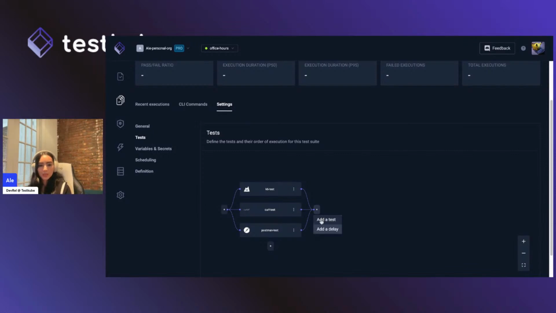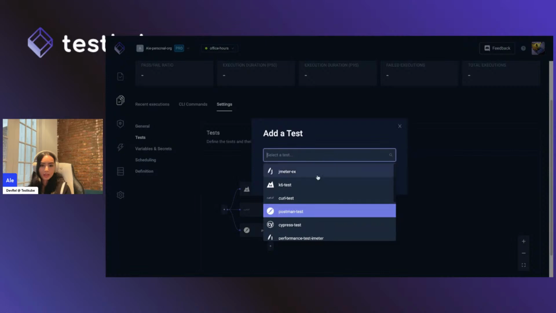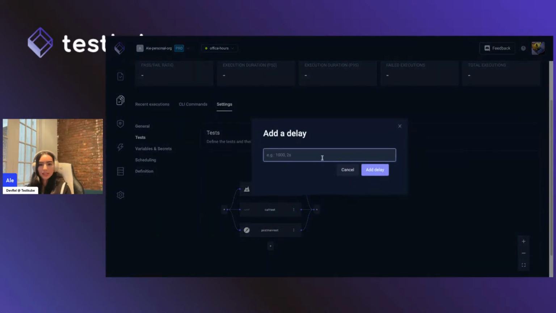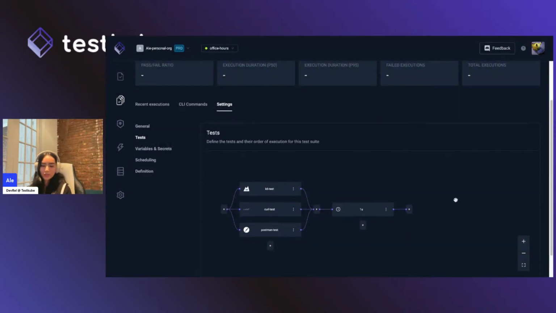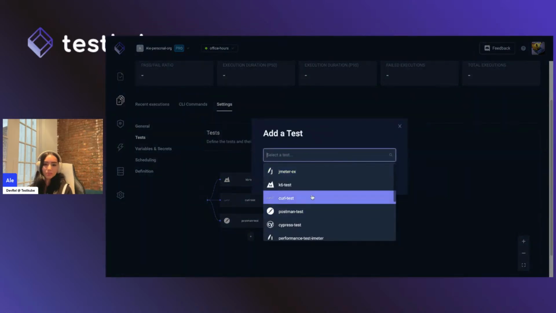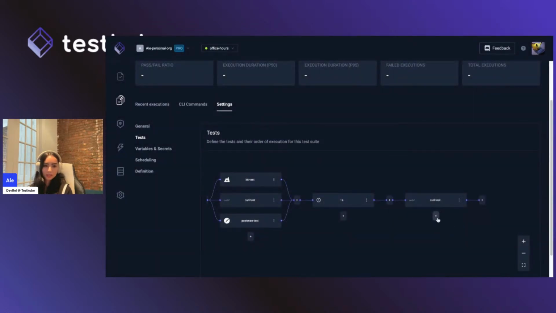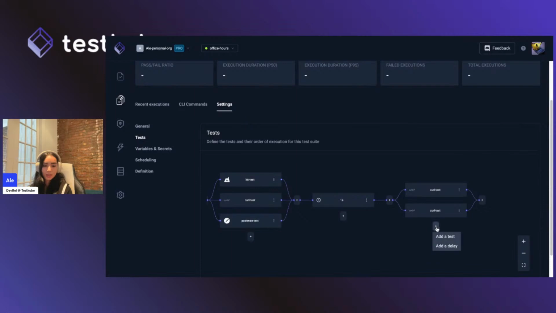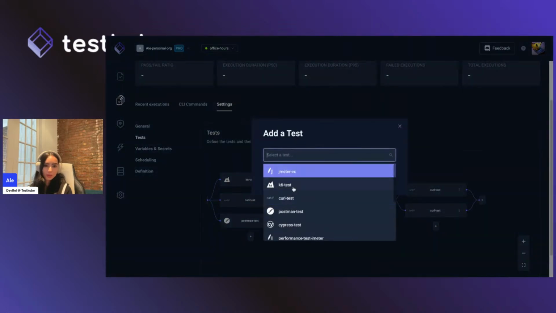Then let's say that I want to add a delay. It's super simple: let's wait for a second. And then I'm going to add a bunch of CURL tests again, just checking if everything's going as it should be. I'm going to add, let's say, 4 of them.